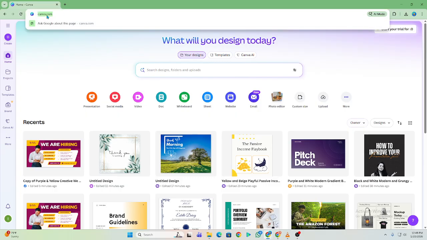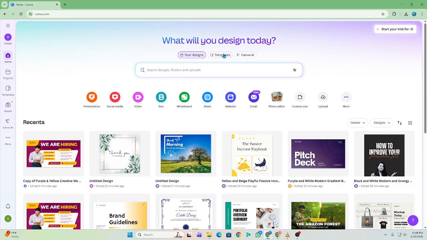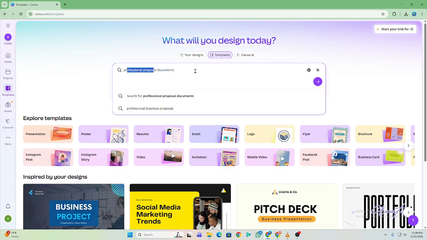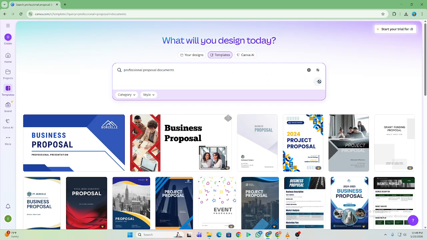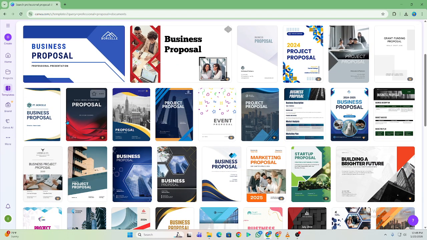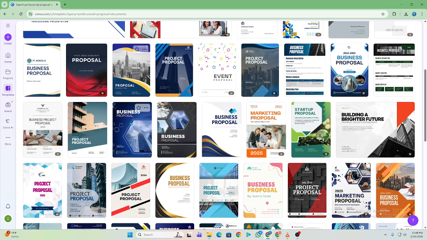From the homepage, click on the search bar and type proposal. You'll see many proposal templates, including business proposals, project proposals, and service proposals. Choose a template that matches your industry. For a professional look, pick a design with clean layouts, minimal colors, and readable fonts. Click on the template to open it in the editor.